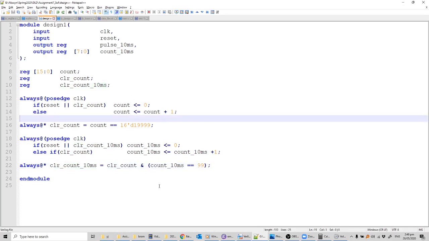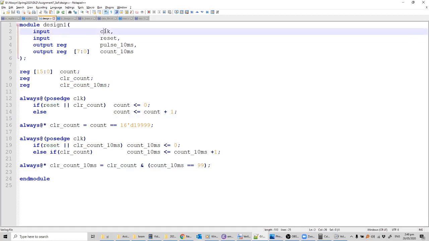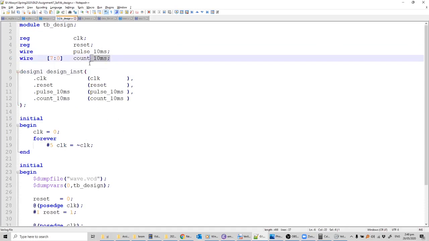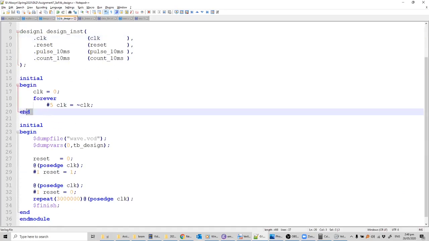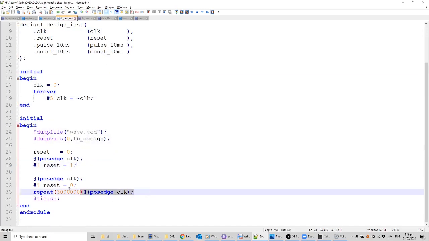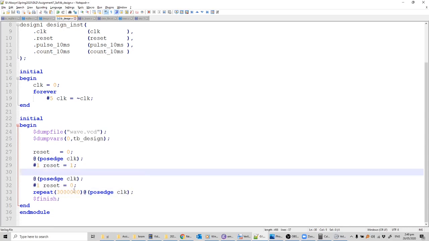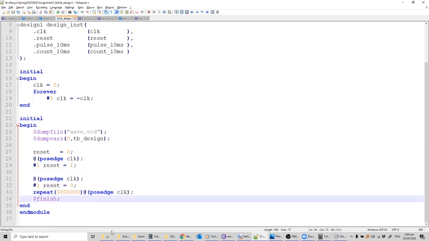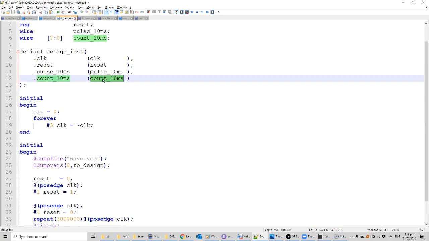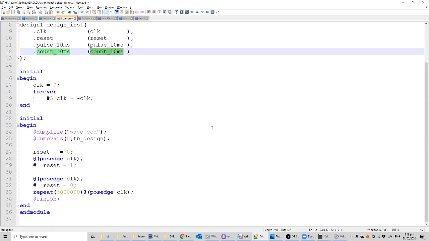The next thing is writing a test bench to test it. This is a very simple circuit. It doesn't require any input other than clock and reset. So here is the test bench. I've just instantiated the design, generated a clock, generated a waveform file, and after reset I just went through a lot of cycles, and then I finished the simulation. After every 20,000 cycles, I should get this pulse, and after 100 such cycles, this count should be cleared. So it should go from 0 to 99, 0 to 99, and so on.